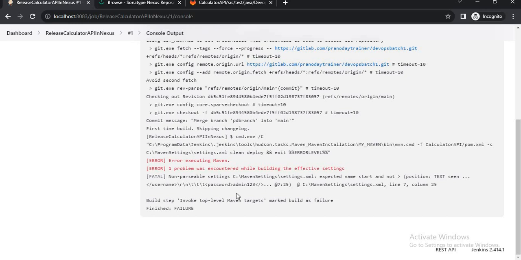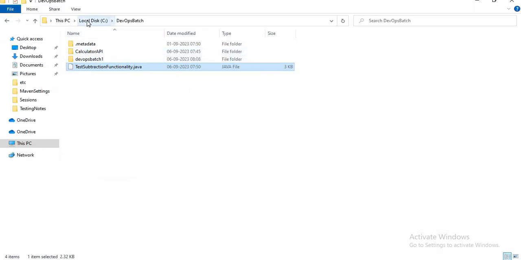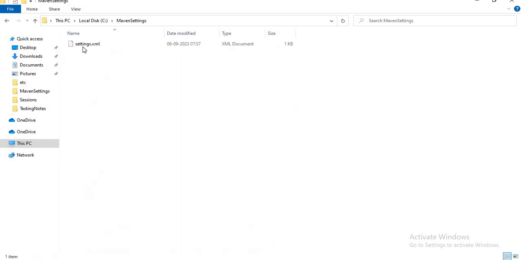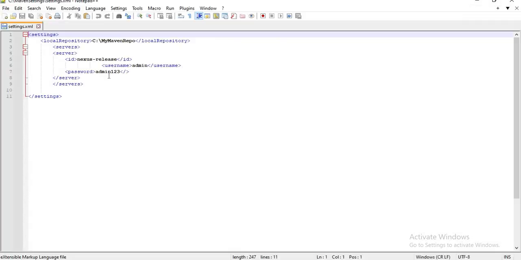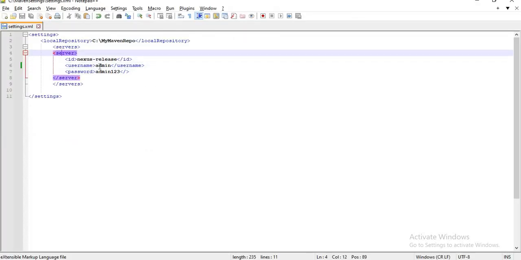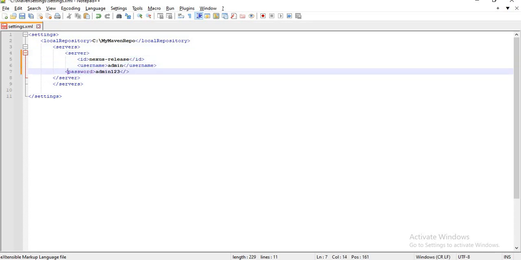Okay, that's fine. Let me just correct my settings XML. I just added a few new settings right there, so there was some issue there. Let me go and edit. The indentation is not correct here. Let me save, because this is the settings file we are using. Let me just correct the formatting also.